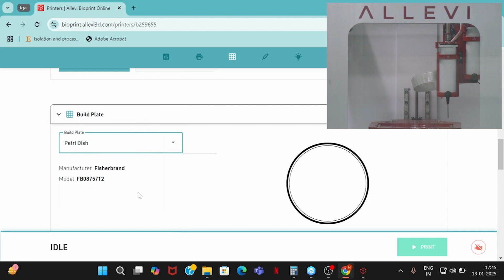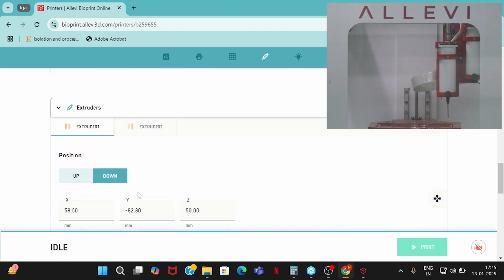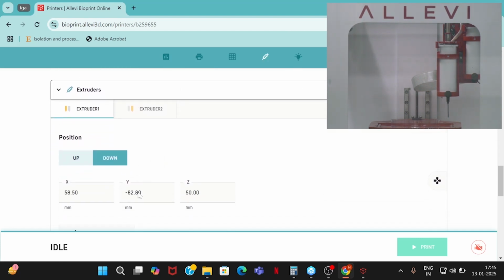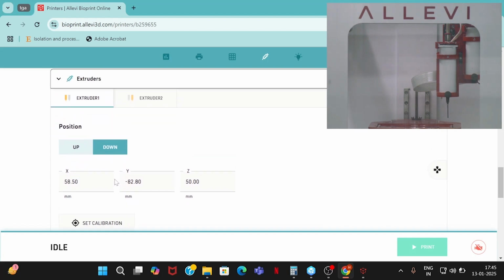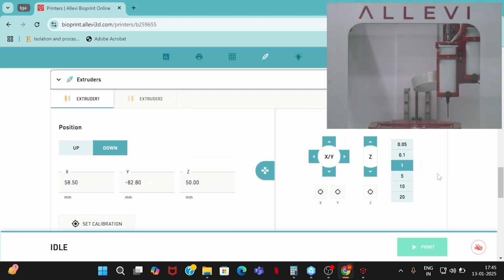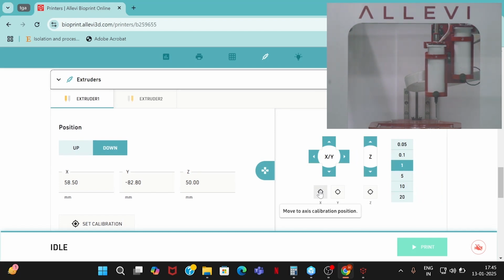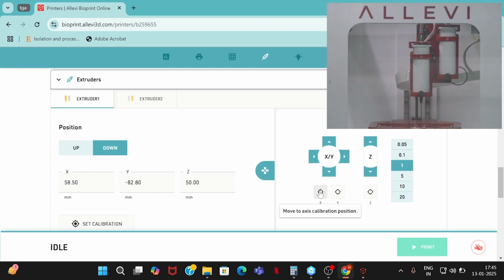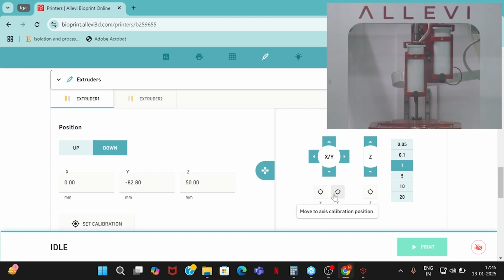Next, calibrate both extruders, even though extruder 1 already contains a sample. Start by calibrating extruder 1. If you press the X-axis calibrate button, extruder 1 will move to its origin position in the X direction. Press the Y-axis calibrate button to move it to its origin position in the Y direction.